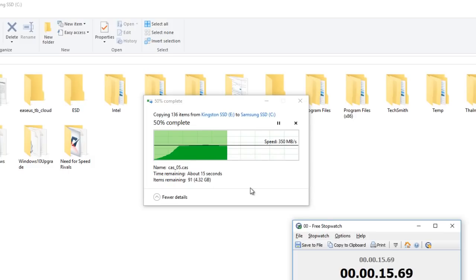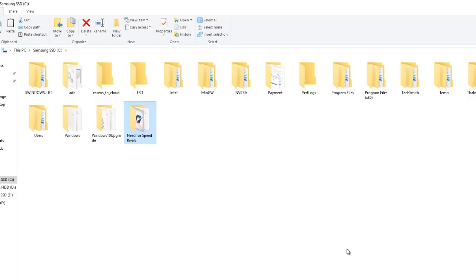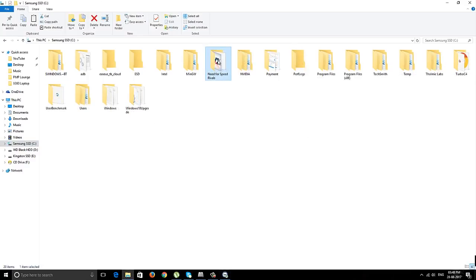But here one thing you need to notice: for the copy and the paste, both source and destination are SSDs. The source is Kingston and the destination is Samsung SSD. By this speed you can understand the read speed of Kingston is really good, as well as the write speed of Samsung. So we don't have any issues in reading from Kingston and the writing is as expected. It took only 32 seconds to copy.